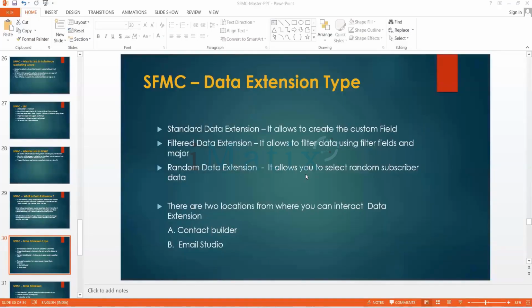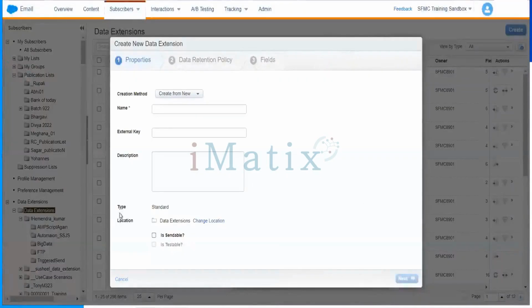A standard data extension allows you to create custom fields. A filter data extension allows you to filter data using filter fields and measures. A random data extension allows you to select random subscriber data. And there are two locations where we can create a data extension.